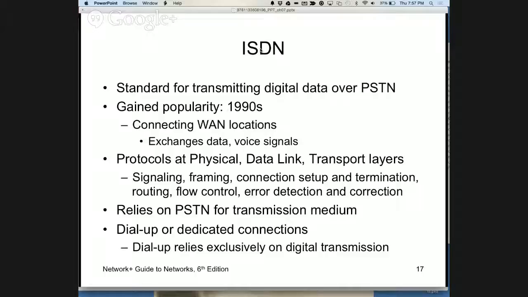Protocols, same as a LAN. You had your physical protocols, your data link, transport layer. You had your signaling, your framing, your connection setup, your transmission, termination, flow control, error detection. It relied totally on the backbone of the old POTS network, the old PSTN backbone, analog backbone. And they had dial-up and dedicated connections both.